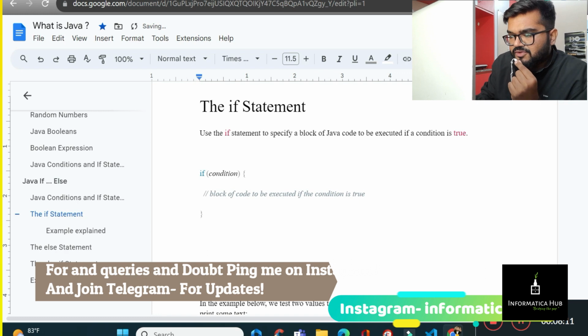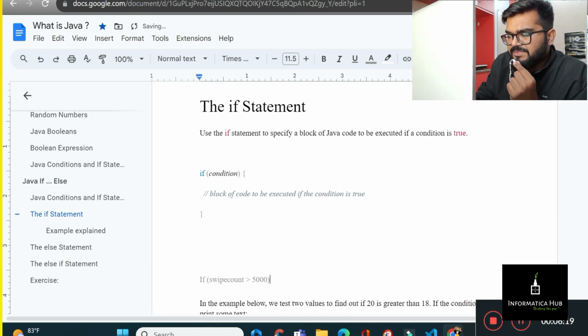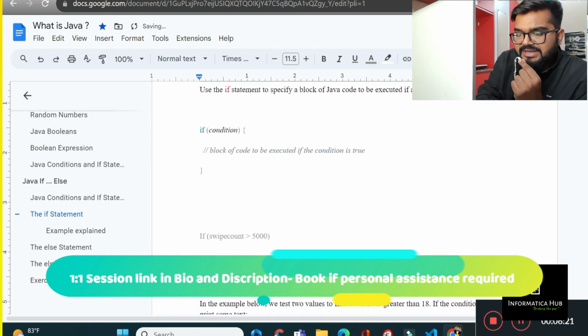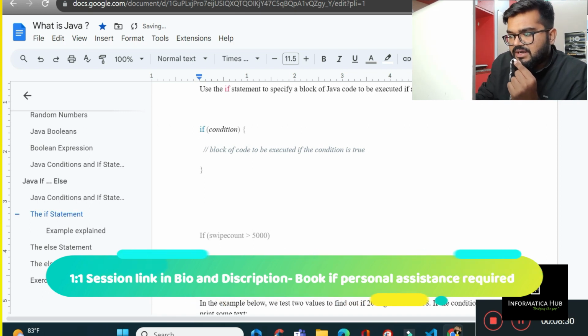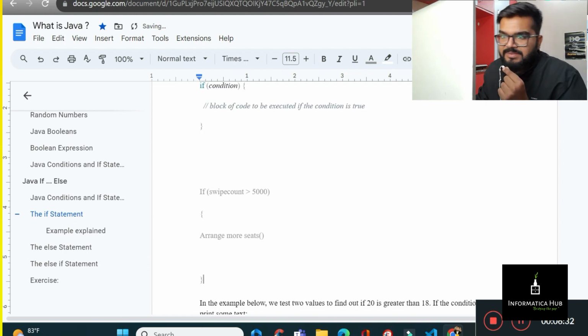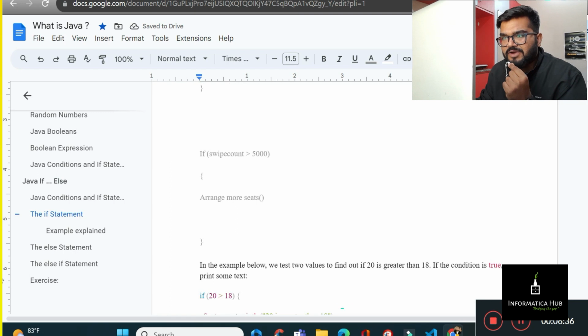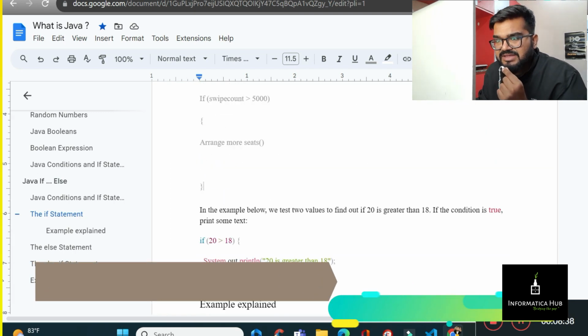So you can define it like: if swipe count, take any variable there, swipe count is greater than 5,000. It means that if more than 5,000 people are coming to an office, arrange more seats. Okay, you can put it like this. Swipe count is the number of head count by swipe, it's a variable. Okay, you can try this example.